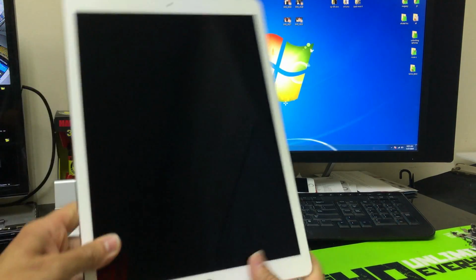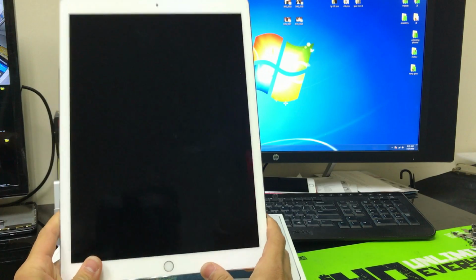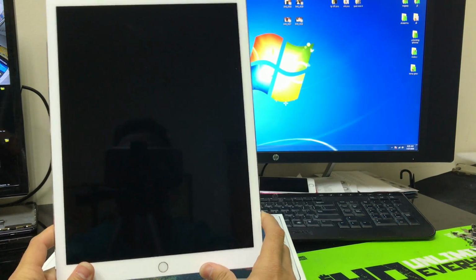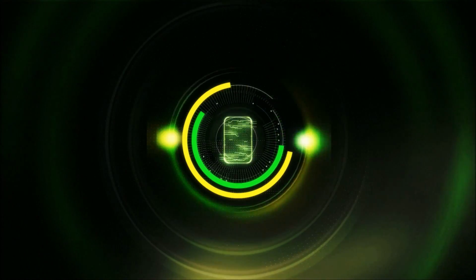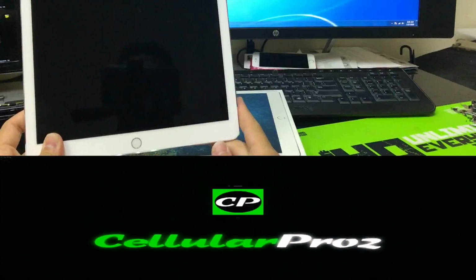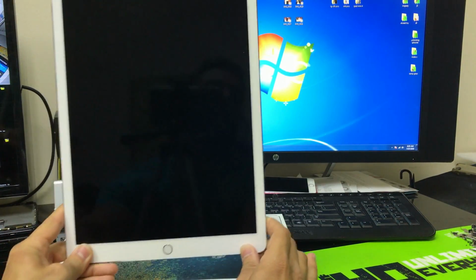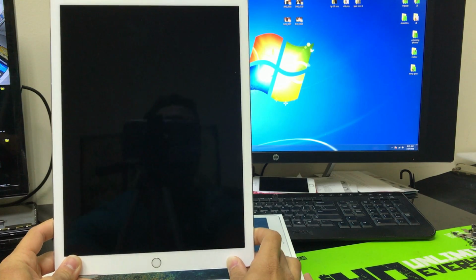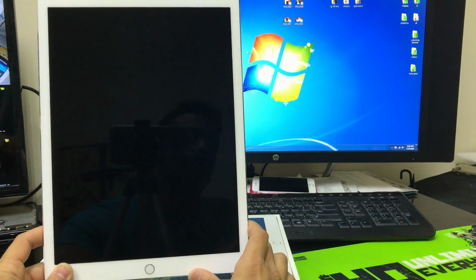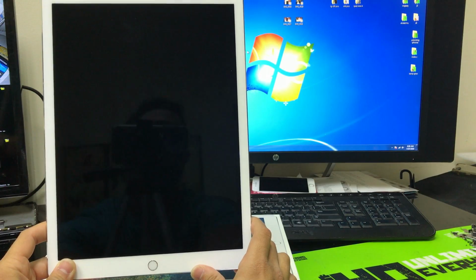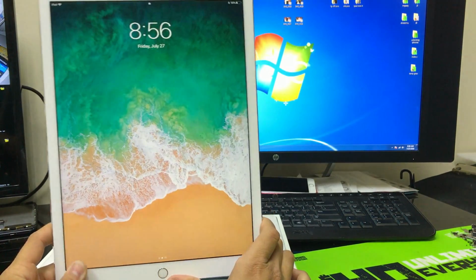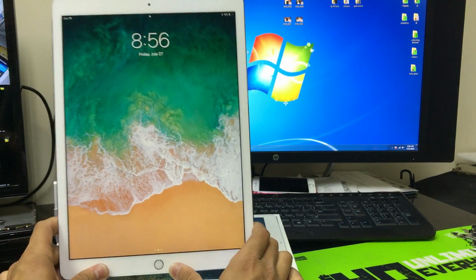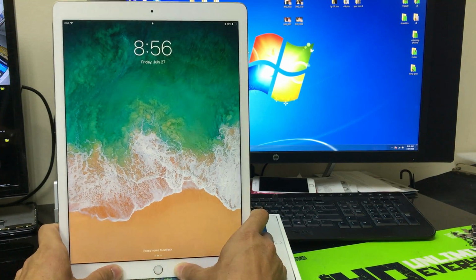So in this video, I'm going to be showing you how to factory reset and restore your Apple iPad Pro. This is the 12.9 inch, but it'll also work on the, I believe it's the 10 inch. And this should also work for pretty much any iOS device as well. But yeah, this one is the iPad Pro. And I'm going to show you two methods to reset it back to its factory condition.